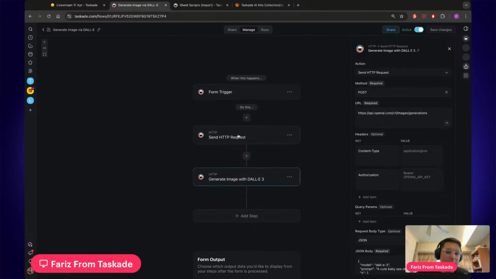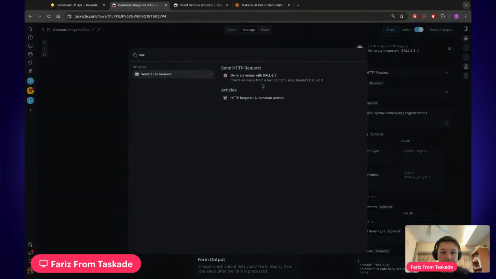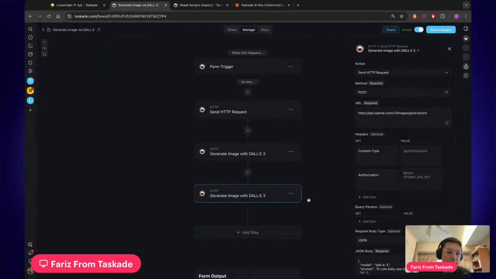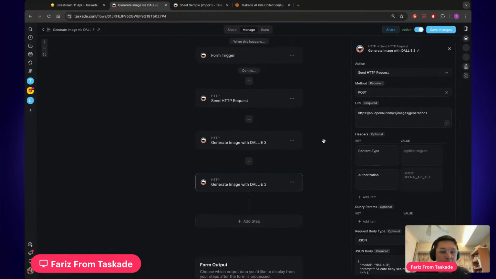Okay, I can't show you the second step because I have my OpenAI key there, but basically it's a duplicate of this. I'll show you here, the add step, DALL.E, and this is what it will look like. So method post, URL, I'll just leave it as this. Then the important part that you want to take note of is the authorization. You see this, bearer OpenAI API key.